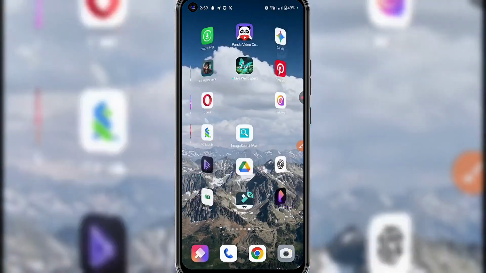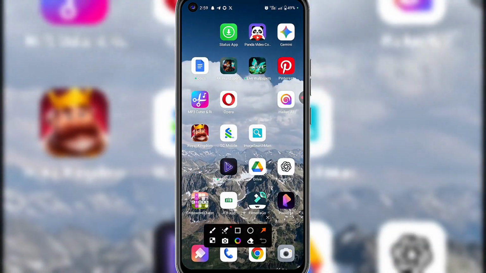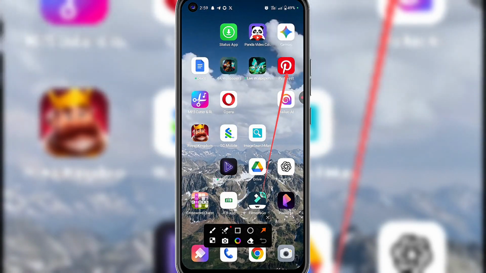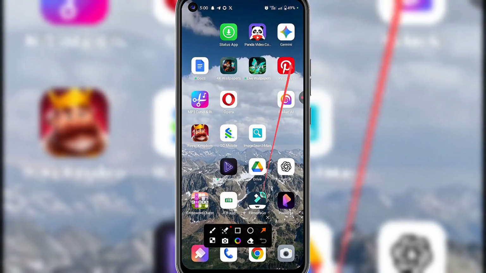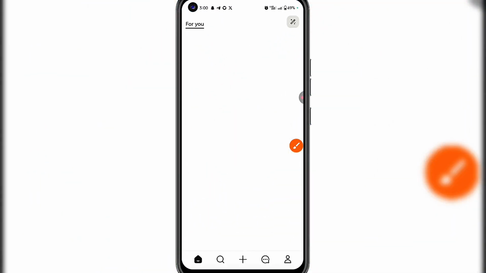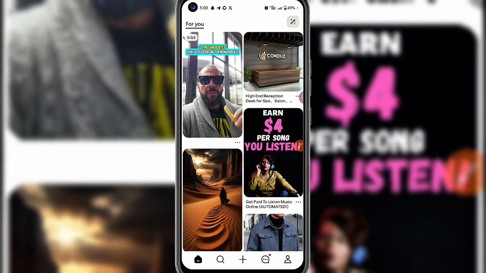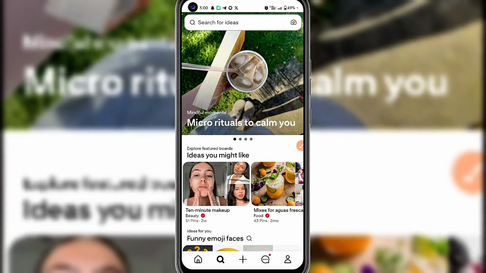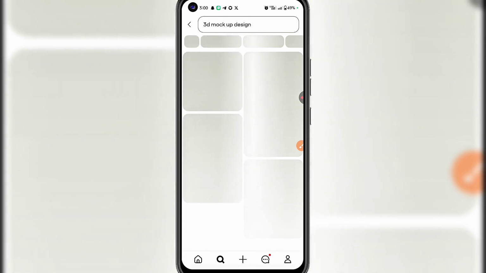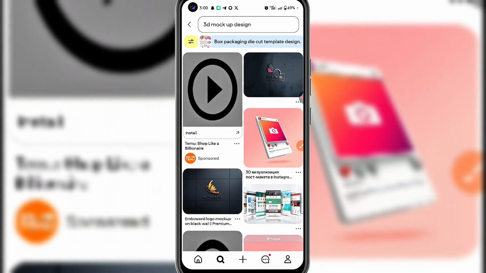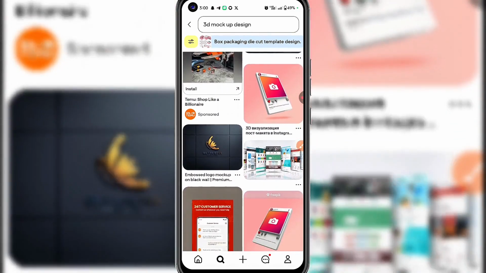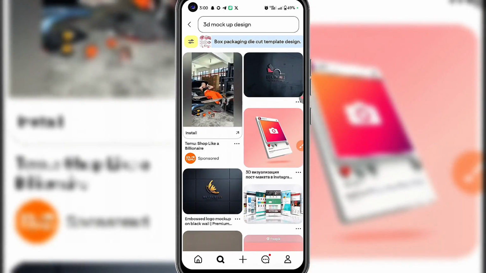So for that, you're going to be using this app. It's called Pinterest. You can also go on Facebook, Instagram, any platform of your choice. But for me, I'm going to be using Pinterest, which is my favorite. So I'll just go on Pinterest. Alright, so now on Pinterest, on the search bar, I'll just search for 3D mockup design. Now on the search result, you're going to see a lot of options. So I'm just going to scroll and choose the one that I feel is okay.